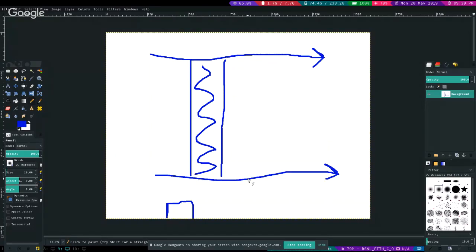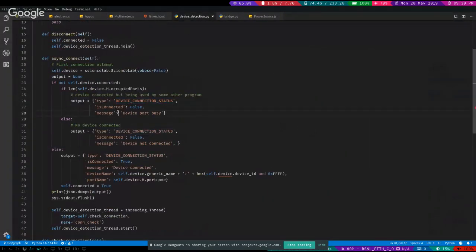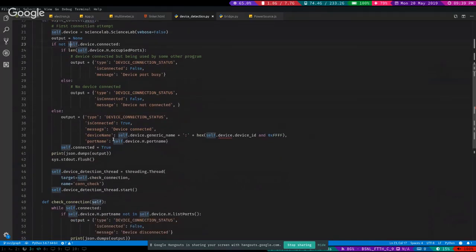Your Python script is sending a value to the linker. The structure of the message being sent is some command type, some message, and some extra data, whatever there is. You can go through that here. In device detection, it is sending the command type, device connection status. The value is connected, and the message is device port busy or device not connected or whatever you want to send. This is happening if self dot device dot connected is none. In case it is connected, this chunk of code is run.